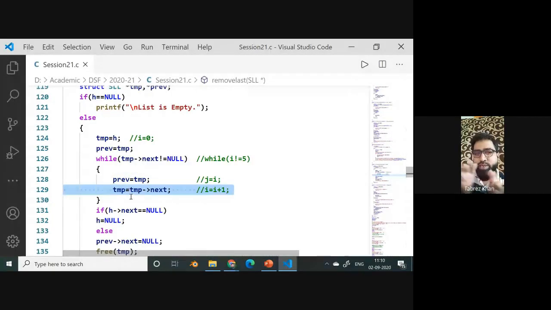Before making the temporary pointer point to the next node, we are making prev point to temp. So the moment TMP points to the second node, prev points to the first node. Then the moment TMP points to the third node, prev points to the second node. Then the moment TMP points to the fourth node, prev points to the third node. This way, your prev pointer is always one node behind your TMP pointer. That is the logic which has been exploited in this function and in another function also. So I just wanted to have a presentation on that logic.